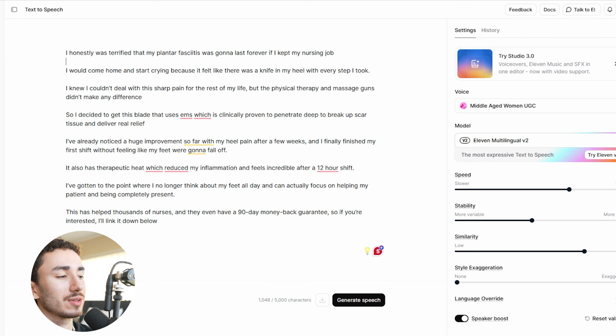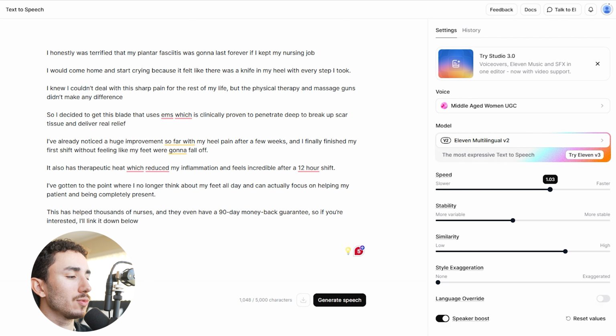But hopping on to the text-to-speech function here. So this is where we choose the voice. I'm just going to go with middle-aged woman UGC. That's definitely an AI voice. But when we go to the settings, I usually do 1.03 for the speed. I usually do anything between 40 to 50% for stability. Similarity is pretty much always 75%. So I'm just going to go ahead. We're going to generate this speech and then move it into CapCut.